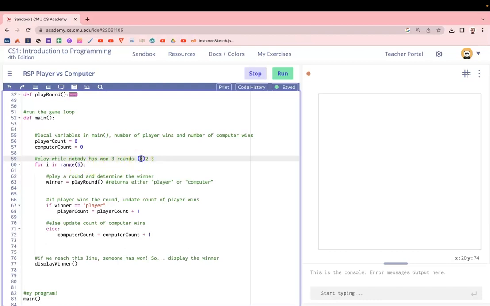Let's look at a different scenario. The player won the first round, the computer won the second round, the computer won the third round, and the computer won the fourth round. The computer wins, and it took 4 rounds to do that. We didn't need to loop 5 times. So in this situation, a for loop is inappropriate. What we should do is take advantage of a while loop.